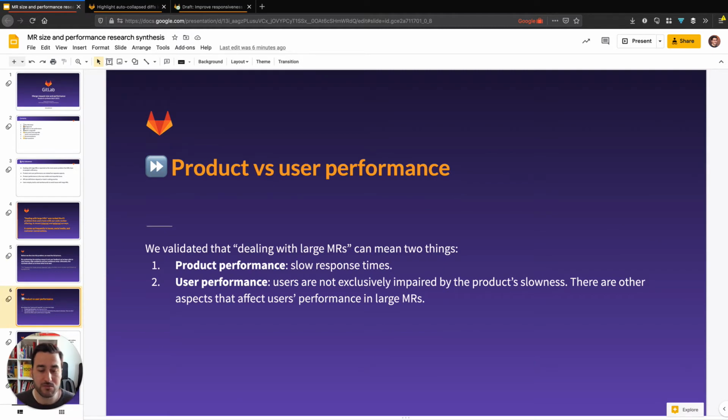Okay, so what do I mean by product versus user performance? So looking at all of the research, we discovered that there's an aspect just about pure performance that is the product performance, and that can be explained by just slow response times. And then we also have the other half. I like to think of this as a coin that has 2 sides. So one is product performance, and on the other side of the coin is user performance.